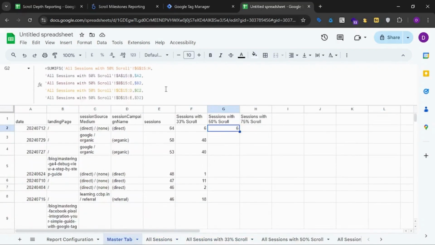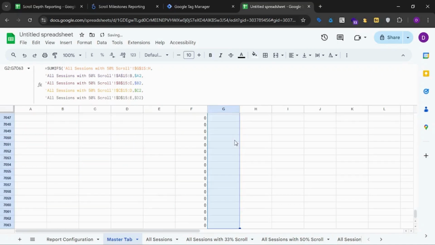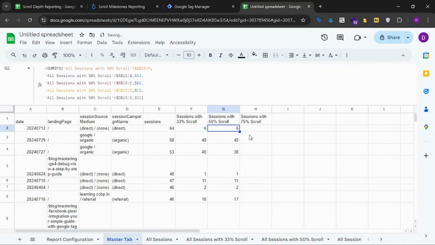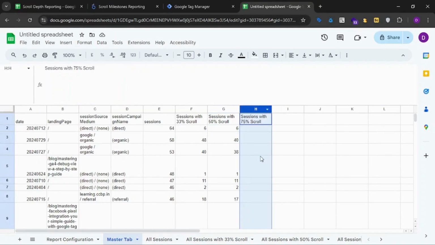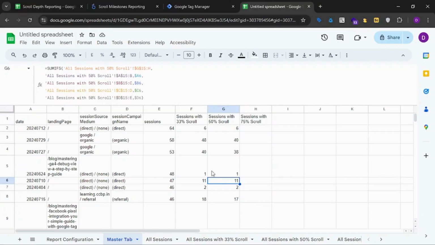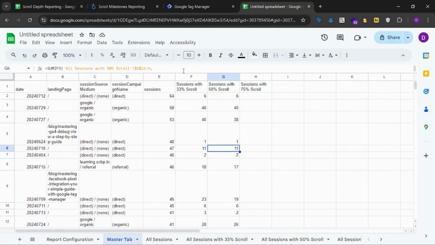The same process we can do for the 75% as well. Just Control F and replace, and make sure that you're replacing within just this range. So once you have this particular data set ready, you can easily use this to start reporting.